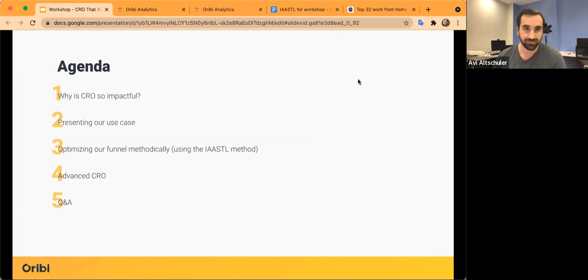So here's the agenda. Number one, we're going to talk about CRO and why it's so impactful for your business. Number two, we're going to present our use case. We actually have a relevant use case. It's not a demo. It's a real use case that we're going to approach together throughout this workshop. We're going to strategize. We're going to implement some of our own methods for CRO. And we're going to show that we're going to do that together.